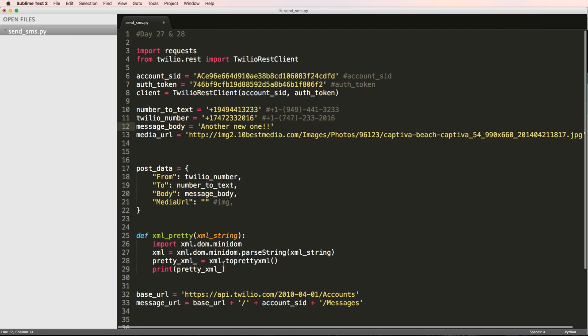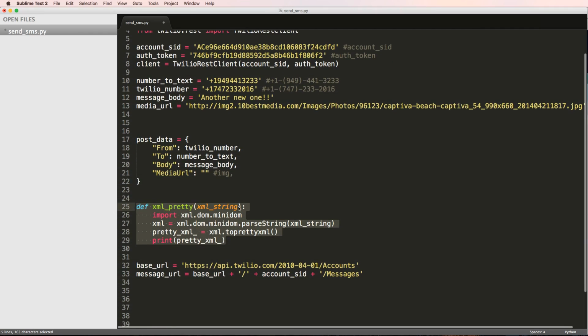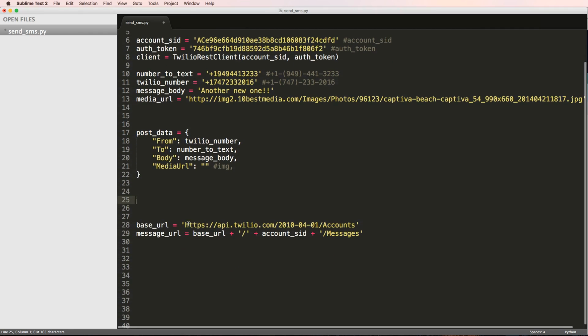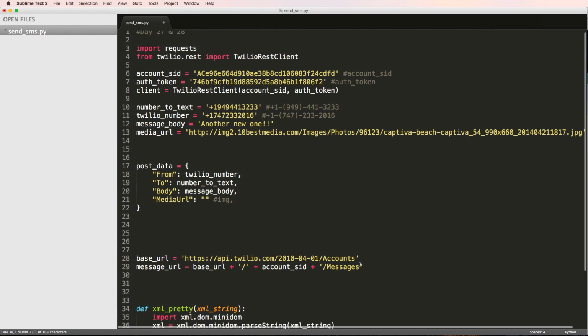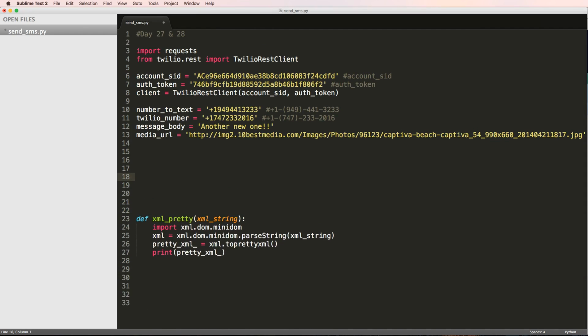Okay. XML pretty, I don't necessarily need that for this client, I don't think, at least. I will cut it and just bring it down to the bottom. And now I'm going to get rid of this other stuff. Now it's looking a little bit cleaner than it did before.